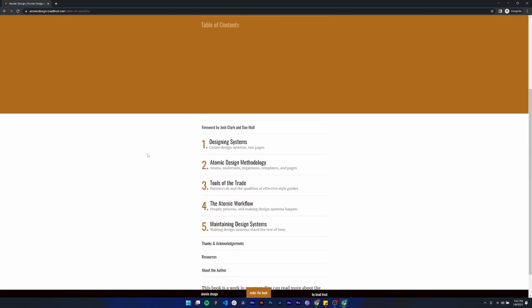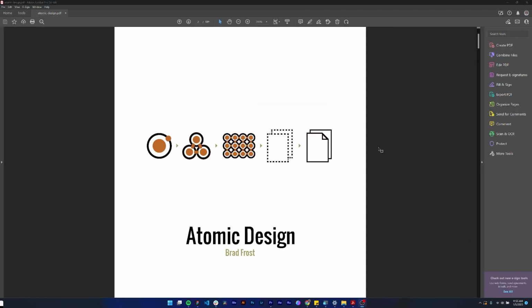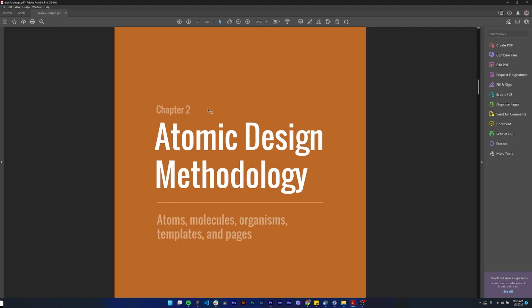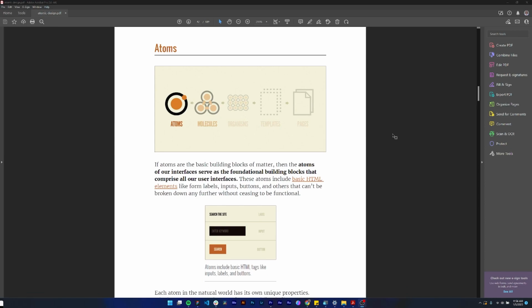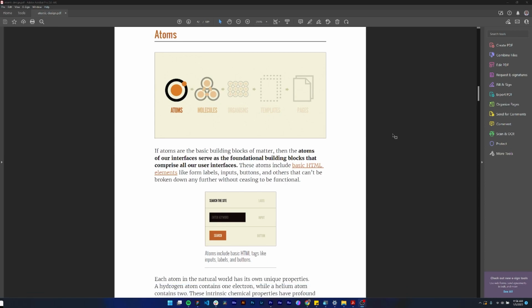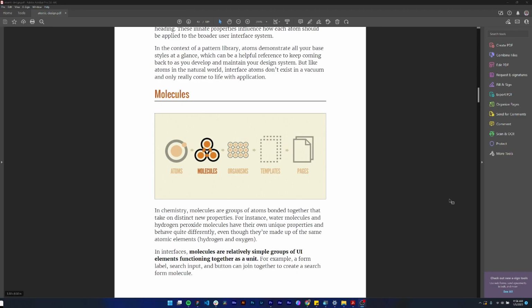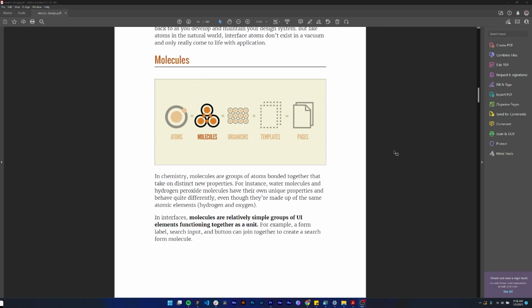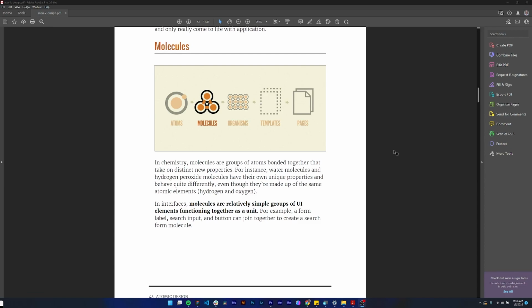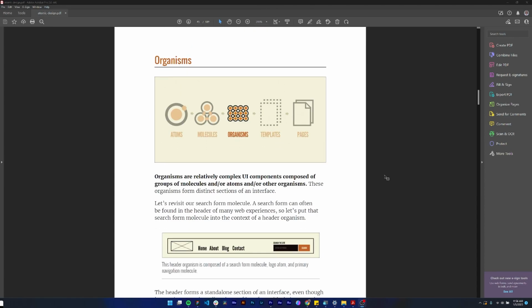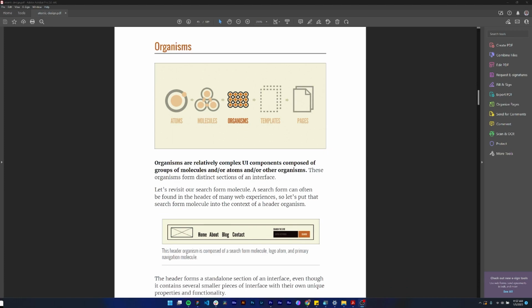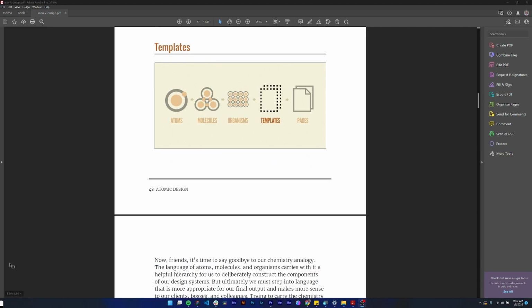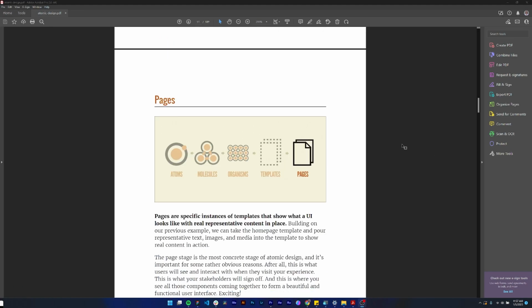These components are organized into a hierarchy, starting with the most basic building blocks called atoms. Atoms can be things like typography, your colors, your icons, and buttons. And these atoms are combined to form molecules, which are groups of atoms that function together as a unit. Molecules are then combined to form organisms, which are larger, more complex components. And finally, templates and pages are created using these organisms.